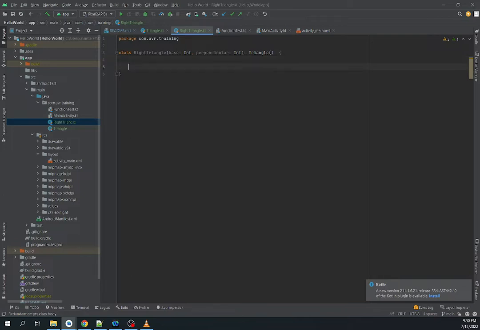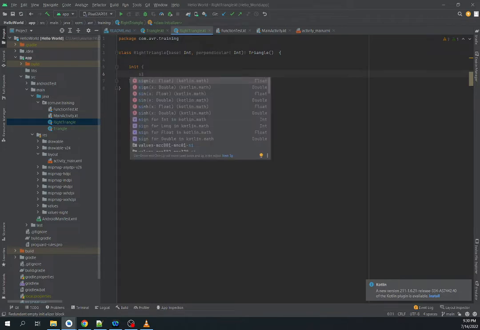Now what I want to do in init block, I want to calculate the third side because I have to initialize those properties, right? So we can directly assign side.